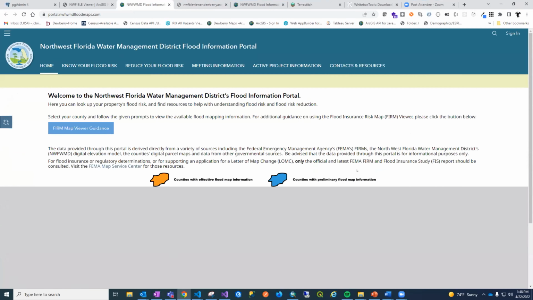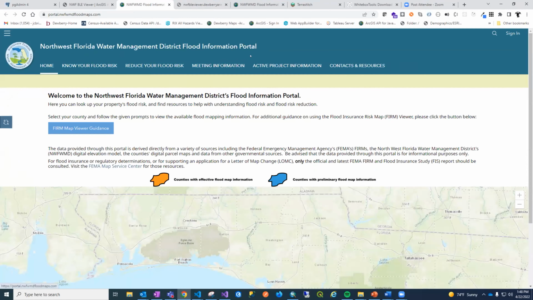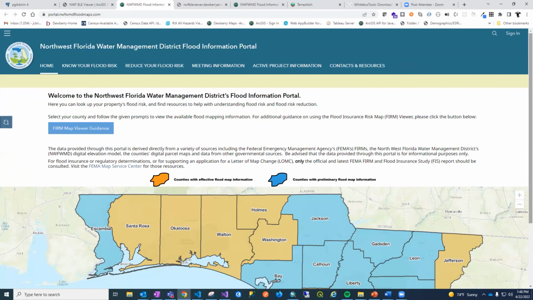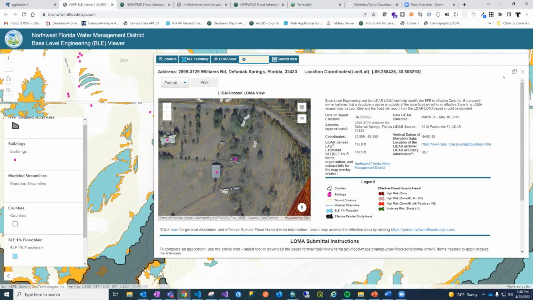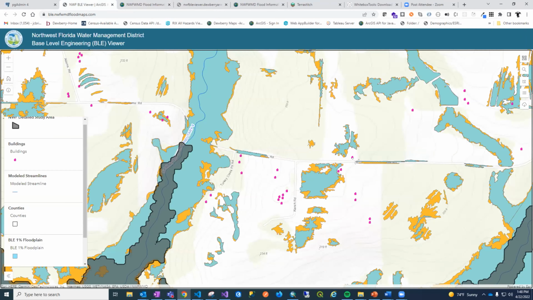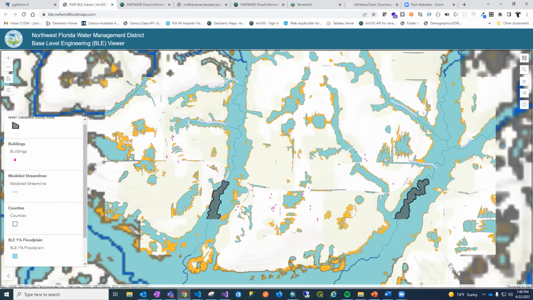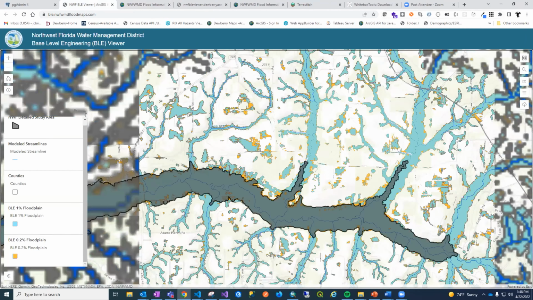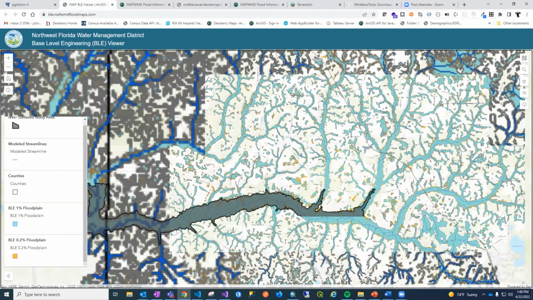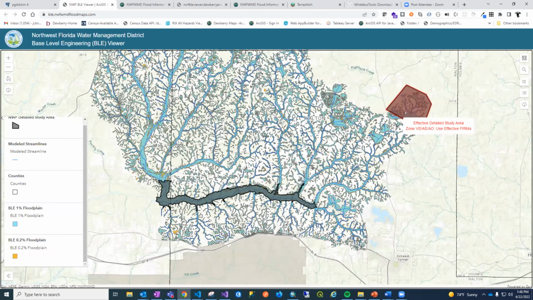We also have a tab that takes you to a direct link to the Northwest Florida Water Management District flood portal. Got about 2 minutes left. Okay, this is where that's incorporated in. Let me just choose a coastal area to show you our coastal things. Now, normally for the effective detailed study areas, you're not going to be able to see any data if you're mousing over here. We want to see the effective data. So I'm going to click in this area.